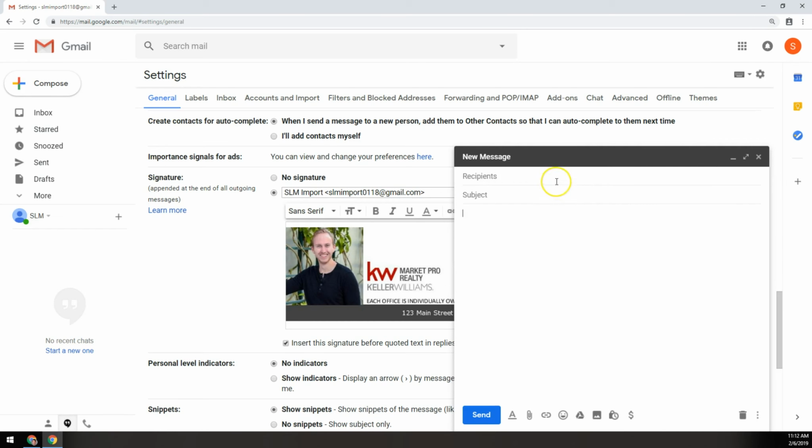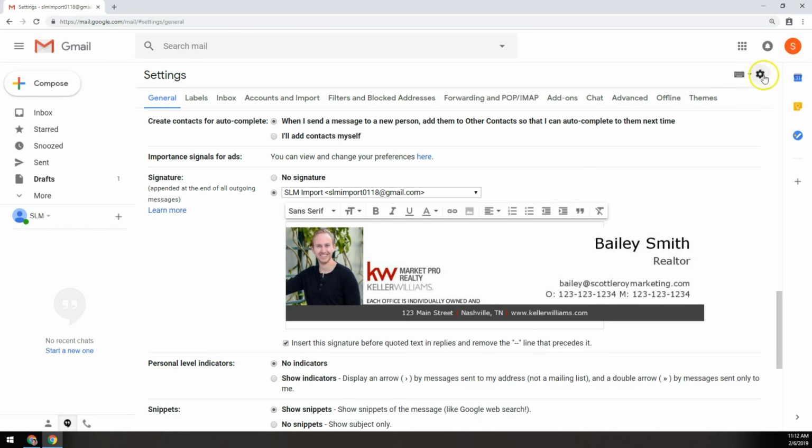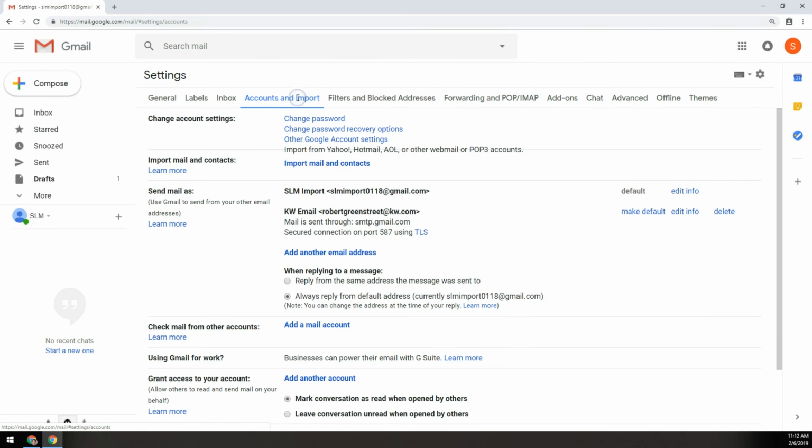Now do notice this is only one way. This is only you can send messages from your regular Gmail as your KW email. There are no messages being forwarded from your KW email to your regular Gmail. You would actually need to set that up back in settings under POP. So we're going to go into settings. And then we're going to go to accounts and import here.